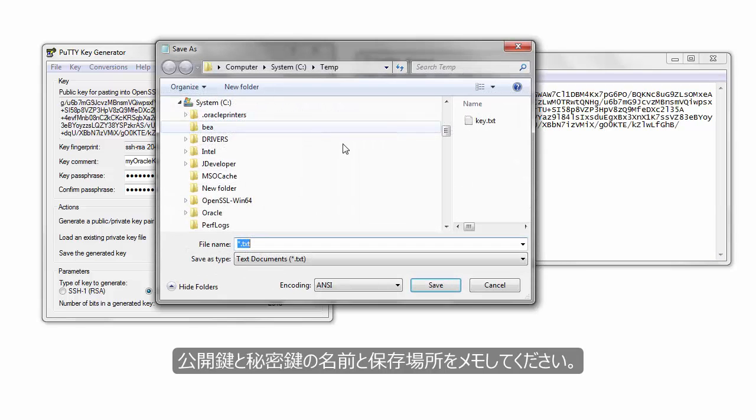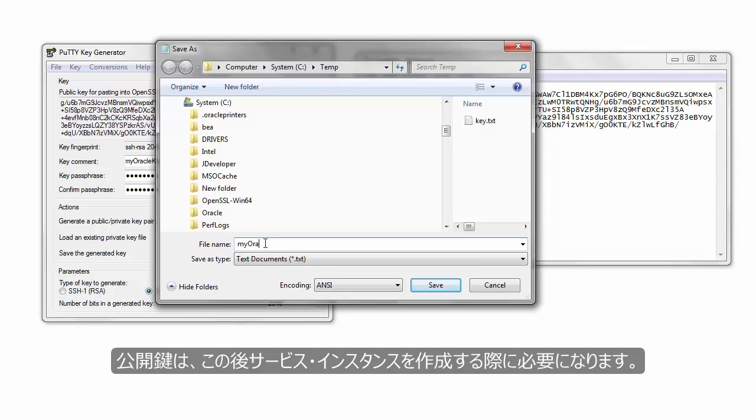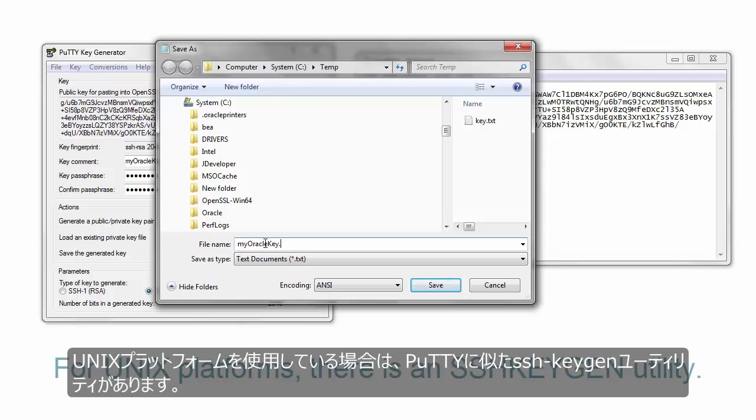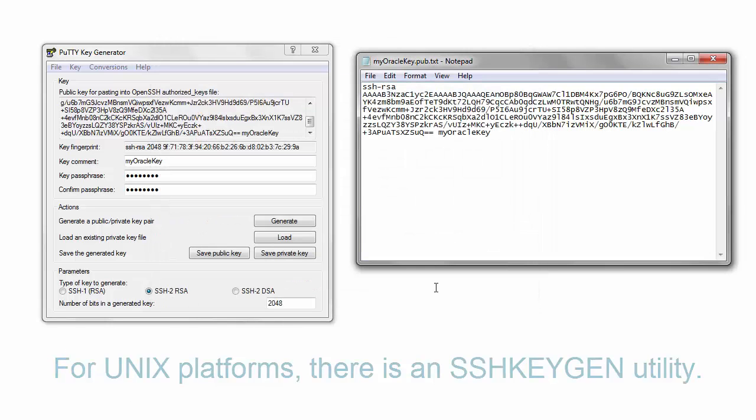Write down the names of your public key and private keys, and note where they are saved. You will need the public key when you create a service instance, as you'll see in a moment. And if you're on a Unix platform, there's an SSH keygen utility similar to PuTTY.